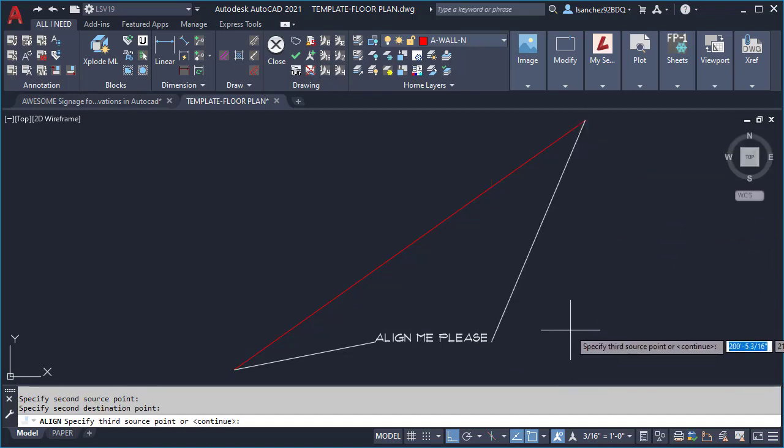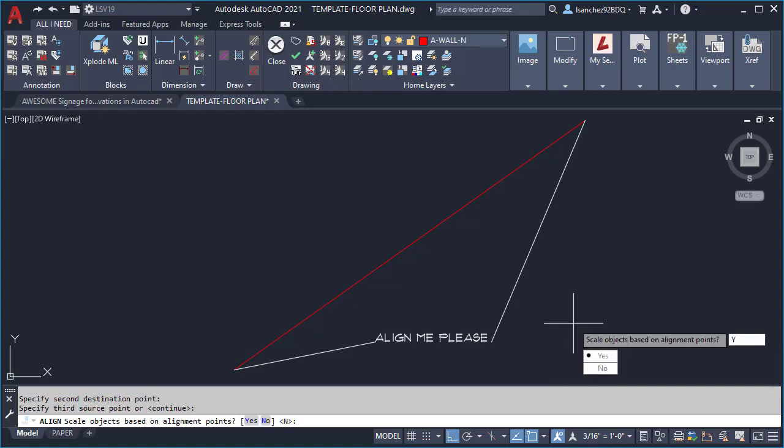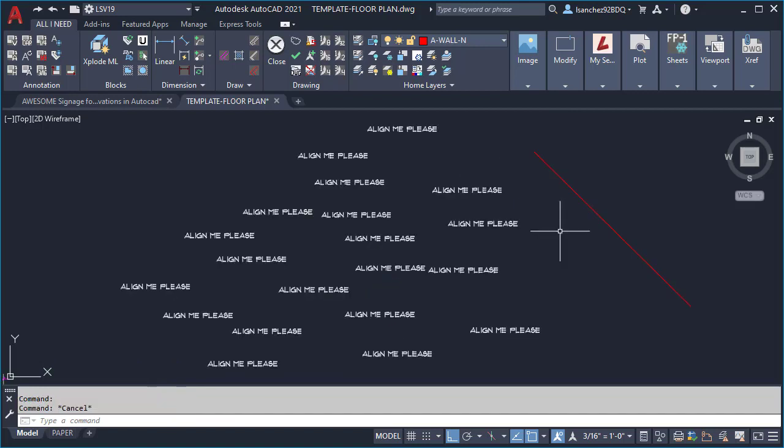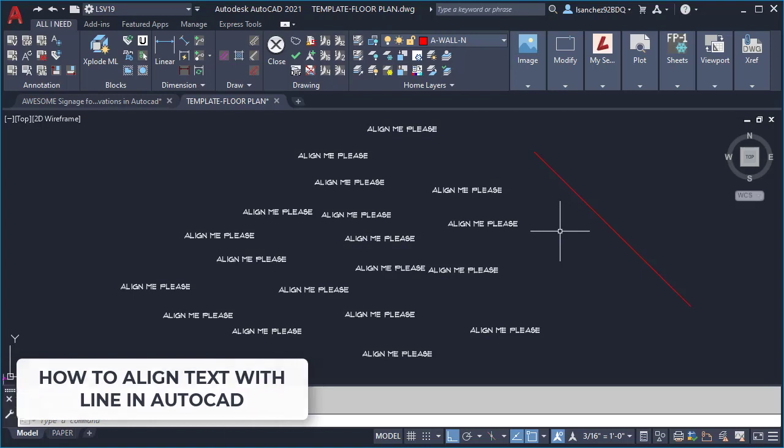Once I do that, simply press enter and say yes to align those points. As you can see, not only can you align your text, but also scale it to the specific line. Great. AutoCAD align text tip number 5.